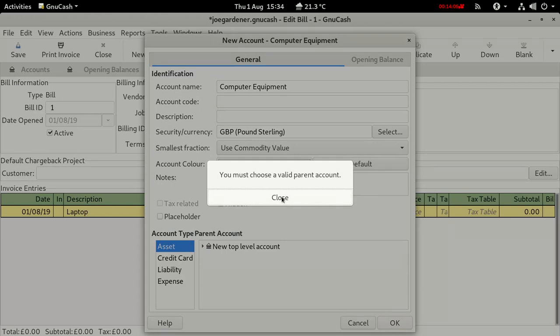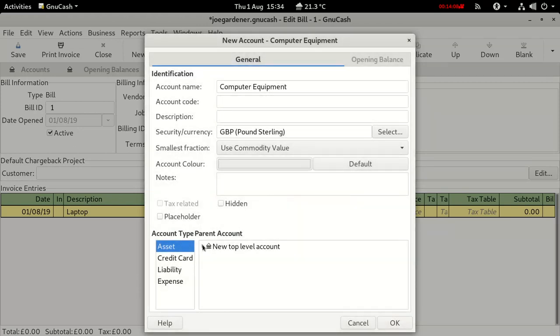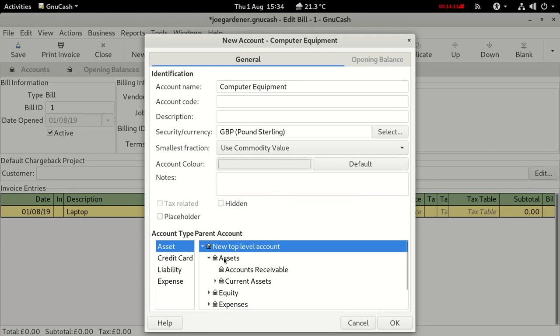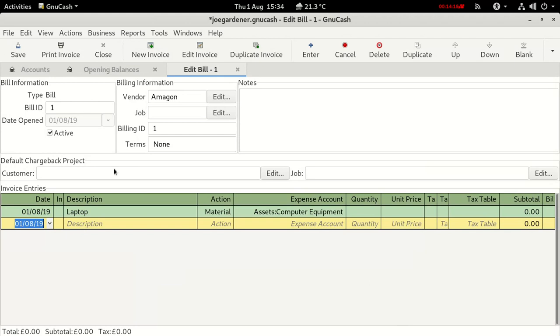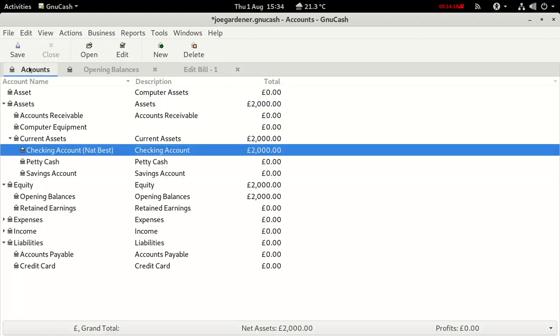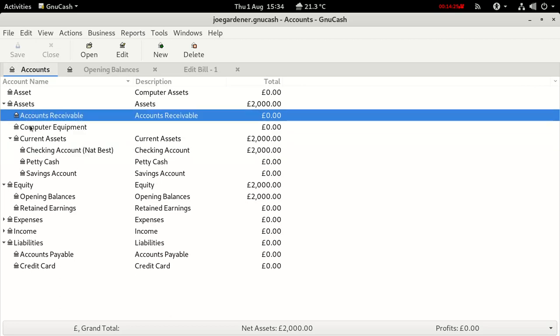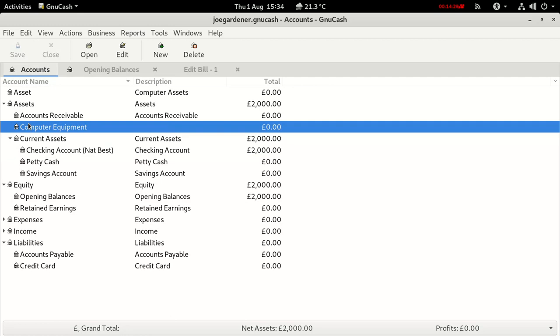You must choose a valid one. Okay, so we choose that one. Assets. Okay, let's see if we can get away with that. Let's see what that's done. Save everything. Yeah, so we've now got computer equipment. We've got accounts receivable and computer equipment. Computer equipment is going to be assets in the same way forks and spades are going to be assets to this company, because if the company goes into liquidation, you can sell your computer equipment, you can sell your spade and fork, whatever it might be.